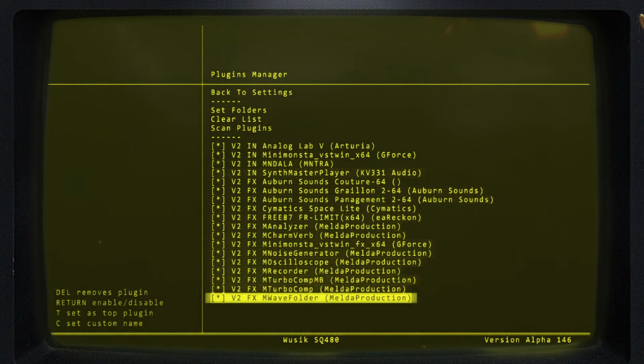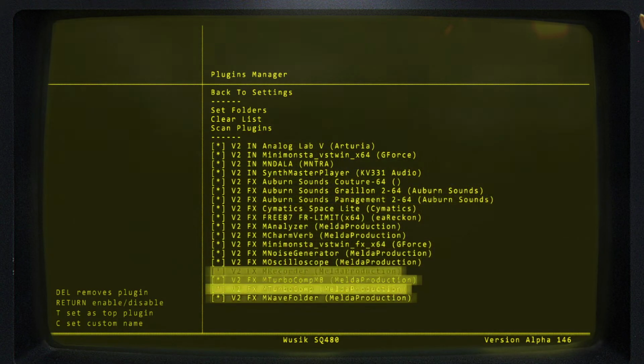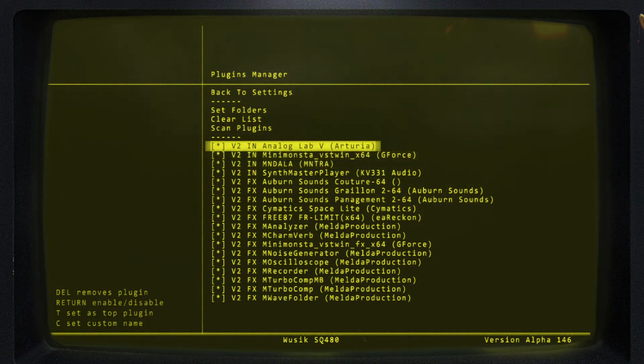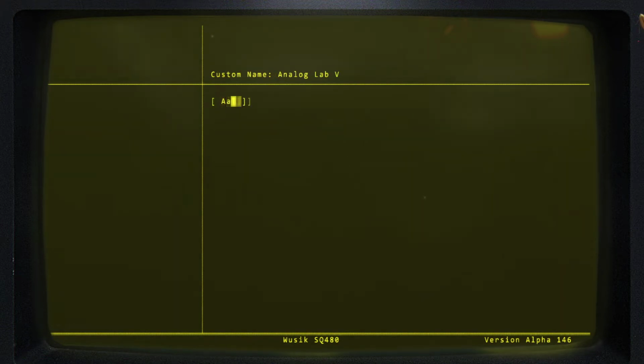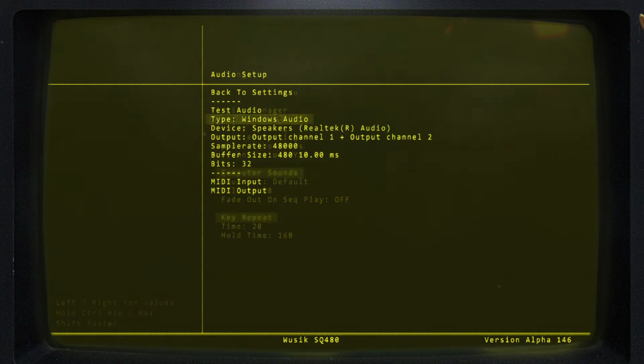I can see that I already have some stuff in here. First the instruments, then the effects. These are all VST2, but it supports VST3 too. I can set custom names if I want, and it's going to show the name there. I can set a top plugin, so it shows first on the list when I'm going to add to the project. I have my regular audio settings here.